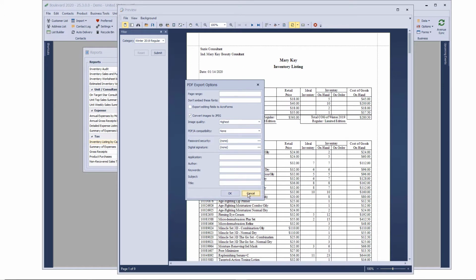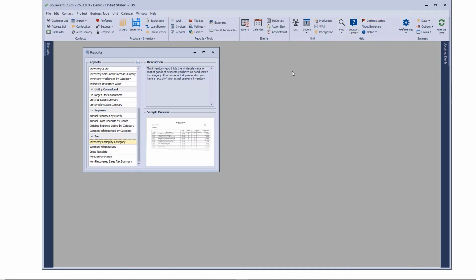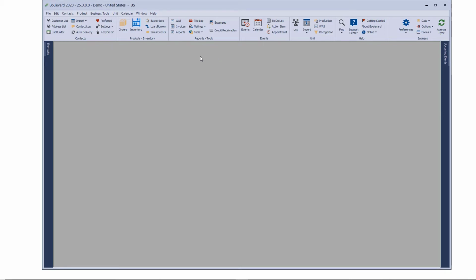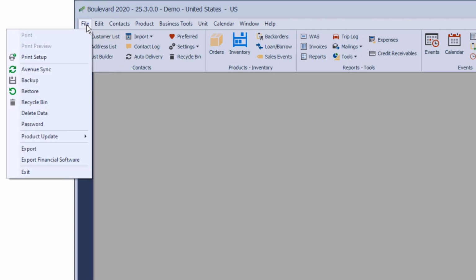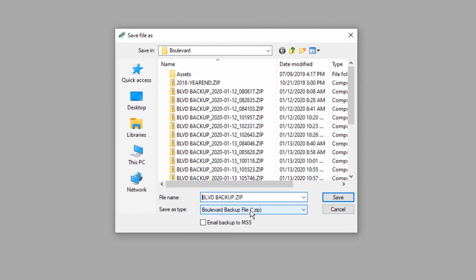We also recommend, once you've finished doing your inventory and it's accurate, to take a snapshot backup for tax purposes, just to have on hand. I'm going to go ahead and close the reports and choose File and Backup. Go ahead and put in the tax year that you're working on.